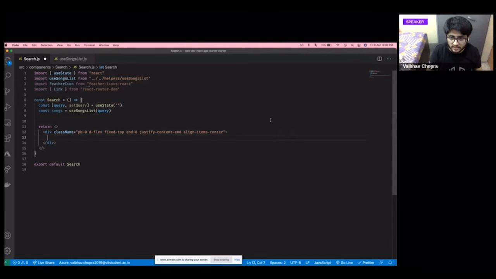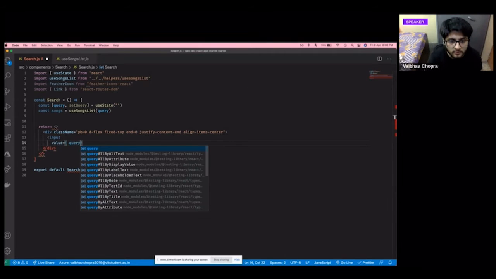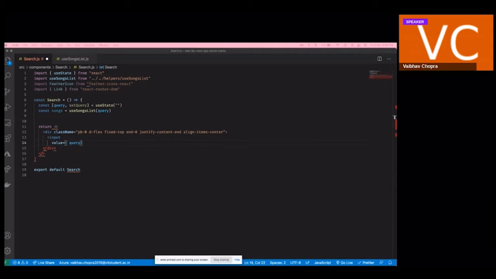Now I'll use a text box, right? I need a text box to be able to input the query. So for a text box in HTML, you have to create an input tag. So here you will have value. The value of this will be passed as query. Okay. Just a second.